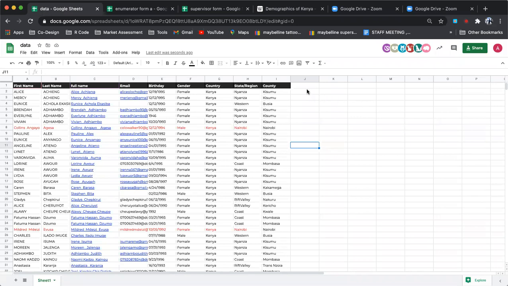So let's do this together. So we want to count all the females who are in this list. So type countif. Let us select the entire column F where we know we have females. So F all the way to the end. And then we want female.